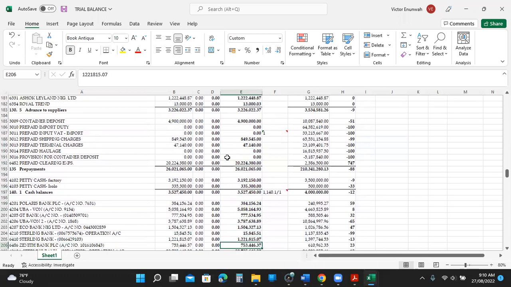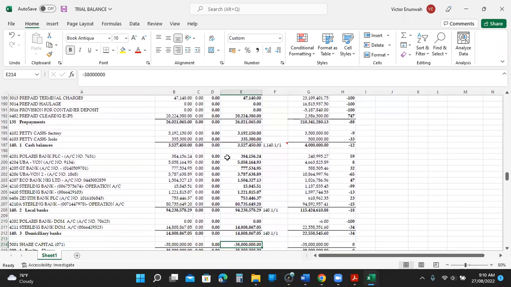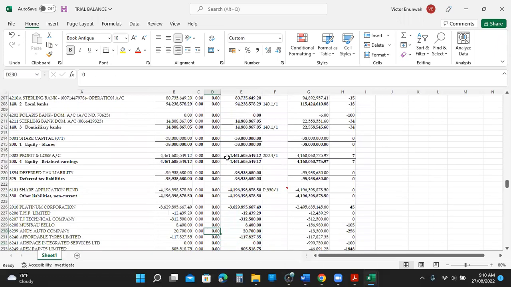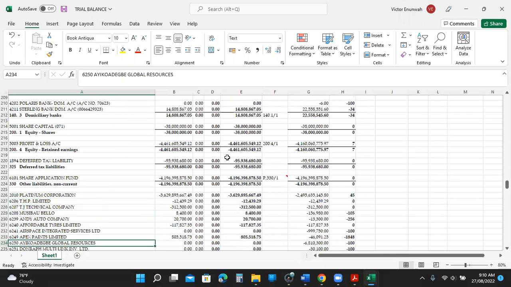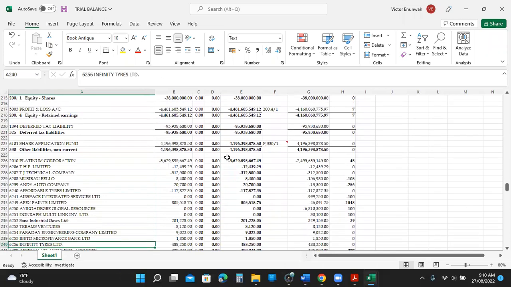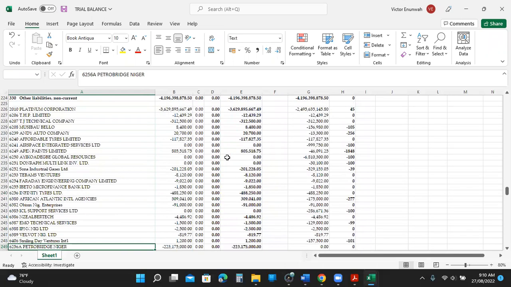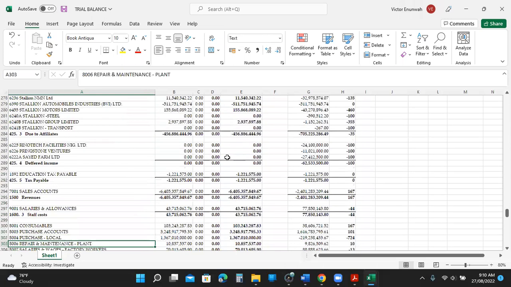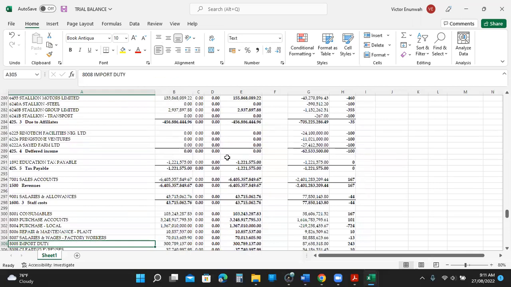Then cash balance, you can't sample cash balance. You can't do that, 100%. Equity, no, 100%. Deferred tax liability, no, 100%. Other liabilities, 100%. Trade payables, you can sample. Other payables, you can sample. Due to affiliates, you can sample. Deferred income, you can sample.